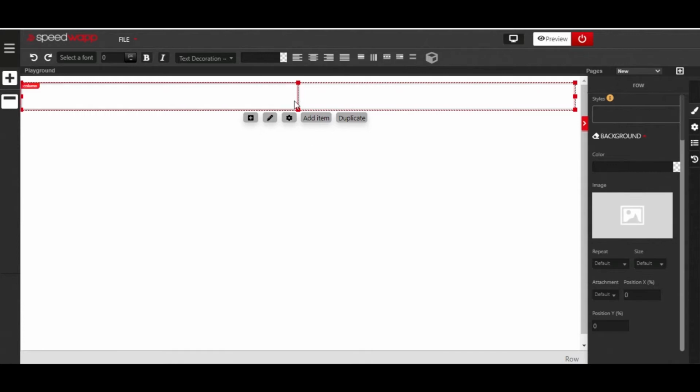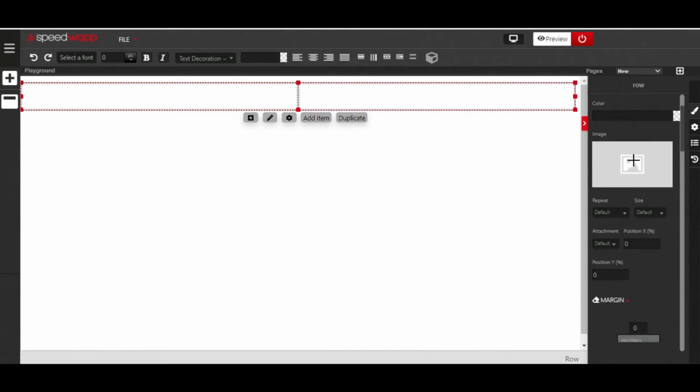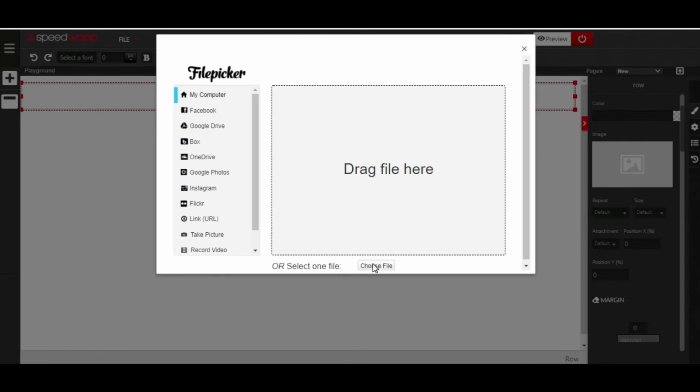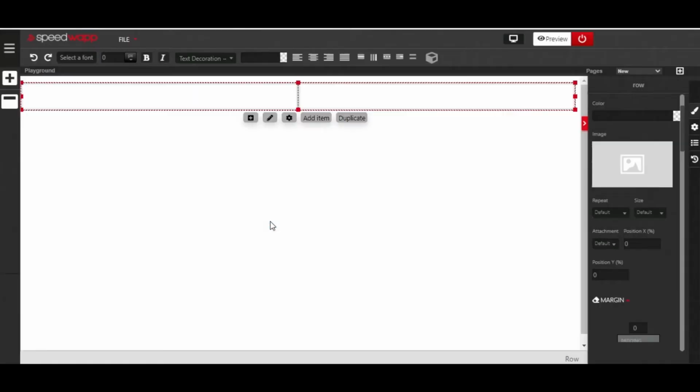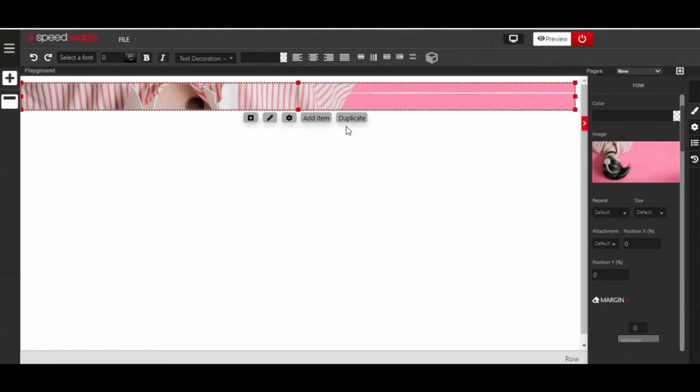Now step number 2 is to change the background of this row. So just make sure that the background or the entire row is selected, and click on the style button right here. Now the style property panel opens up for you. Click on the image box and choose the image or the file from wherever it's being saved. All right, then open. So as you can see, the image fills in for you.